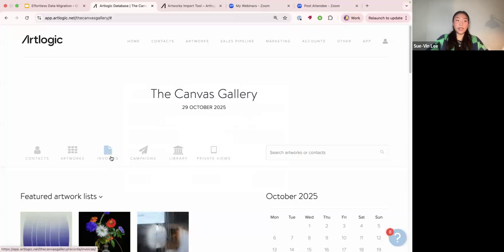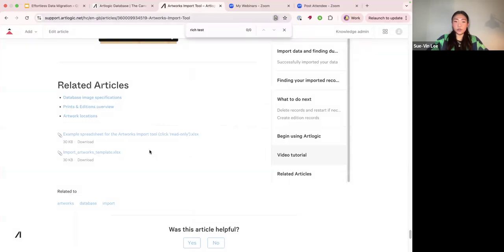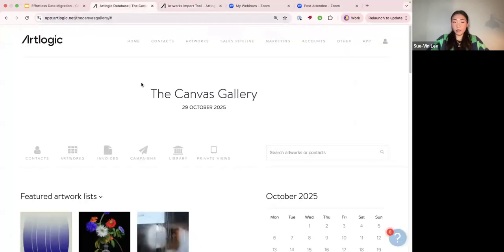Also, to download the template, I'm just going to change tabs here. To download the template, you can do so in the Artworks import tool help note. The template that we do provide will display helpful tips to guide you on what kind of information is required, but I will show you what that means in the next bit when I'm showing you how to prepare that data as well. I also want to say you can use your own template as well.